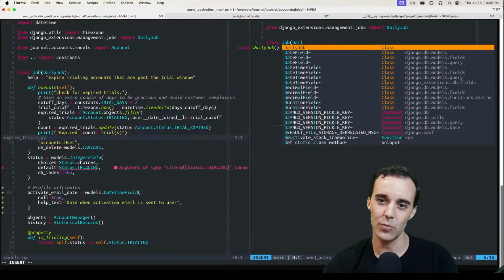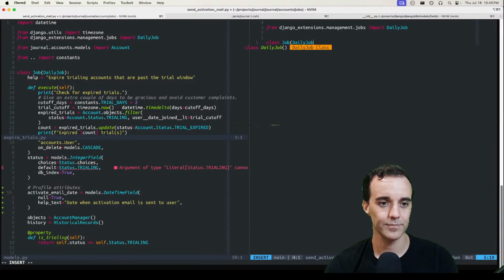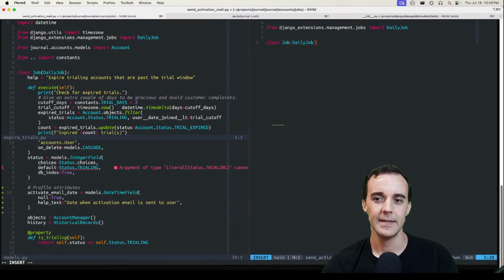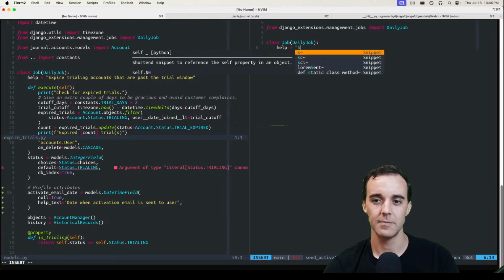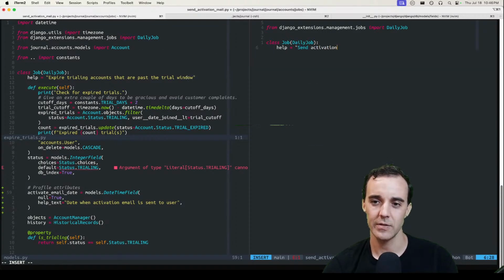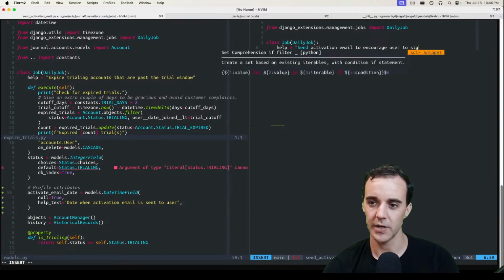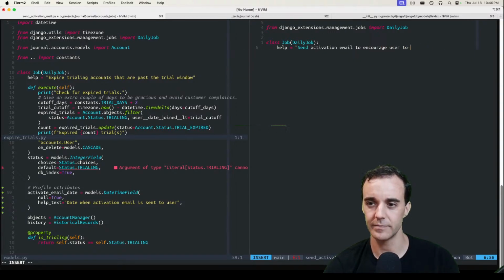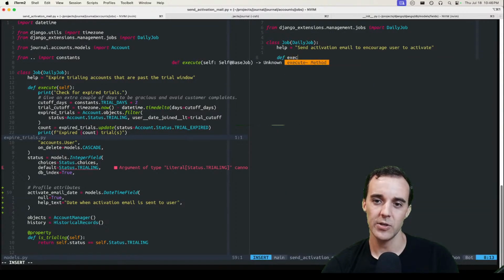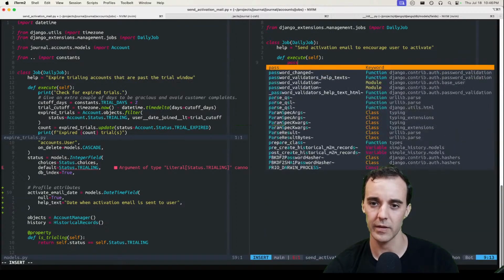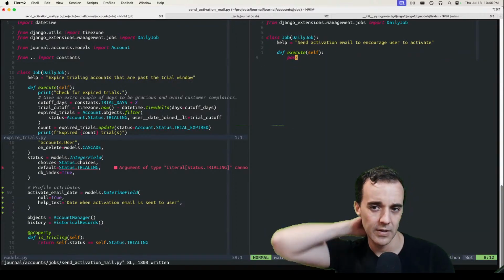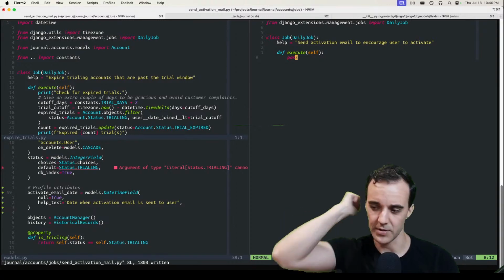All right, so we're going to make our daily job here, and we want the help text to say: send activation email to encourage user to sign up or to activate. Yeah, that's what we want. We need an execute method on that. Oh, okay, don't need to call super. I don't think the super does anything. I think it's just a pass. And so we've got our daily job. All right, so that's the starting point.